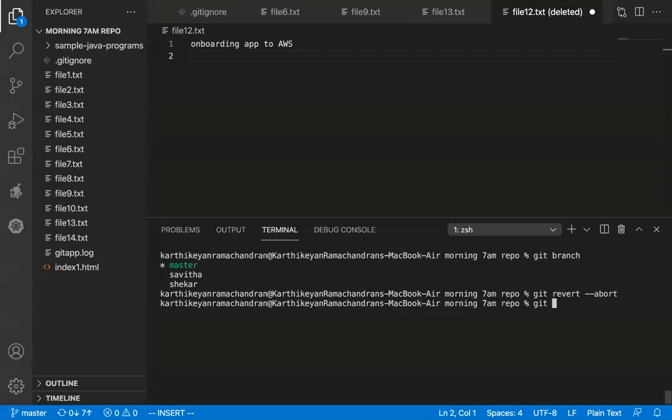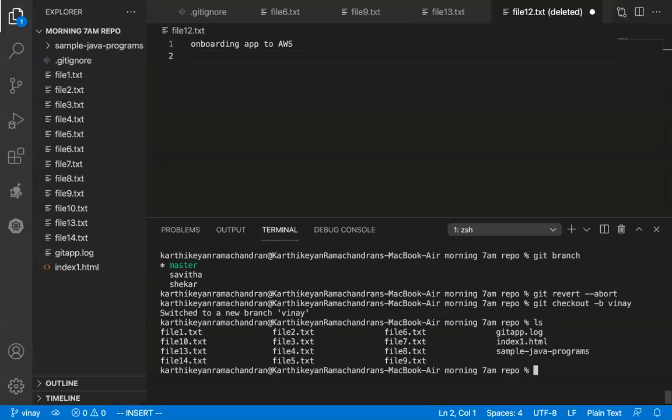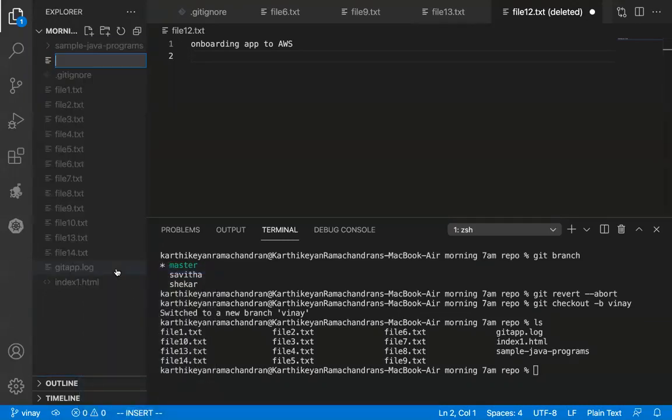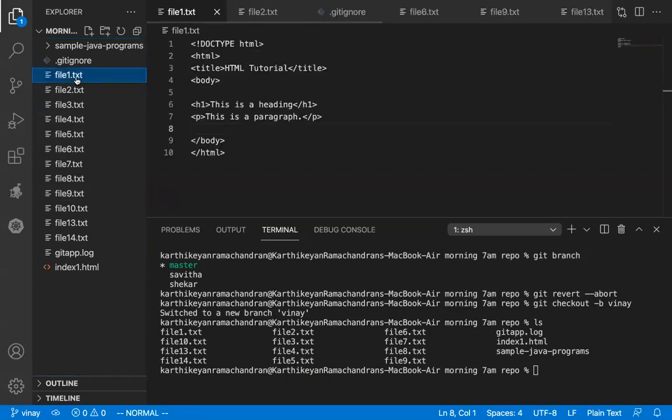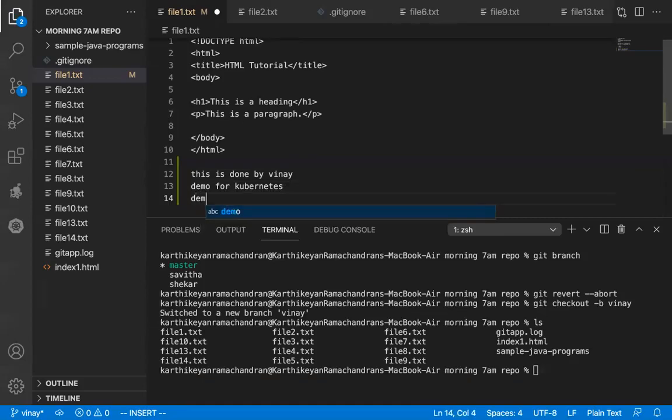Now I'm just going to create a new branch. Let's say I'm creating a branch for Vinay. Now I switch into Vinay. Vinay, what he is telling is that he is creating some file. Am I right, Vinay? Yes. In your branch, I'm not creating a new file. I'm taking a file from the master, an existing file. Okay, perfect. Understood. So I'm just going to take file one. Here I can give the statement that this is done by Vinay. I'm just giving the statement. Now, Vinay, can you add some line in the fifth row? Can you add something? Okay, all right. Demo for Kubernetes. Okay, demo for Docker.